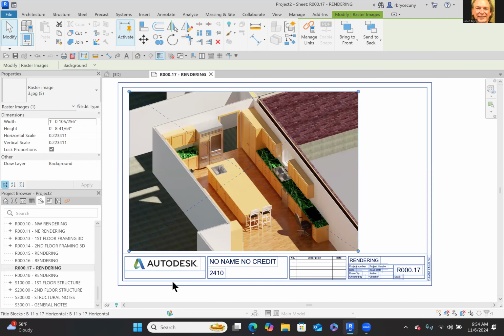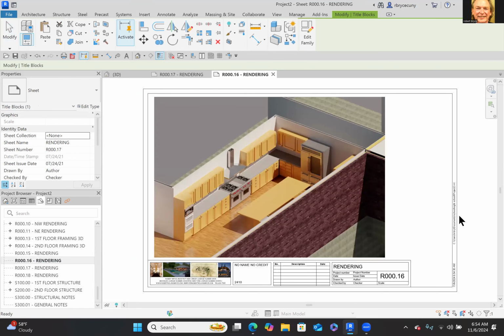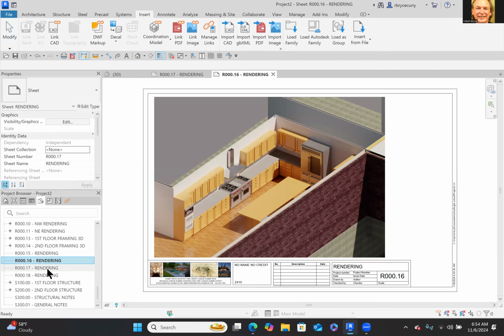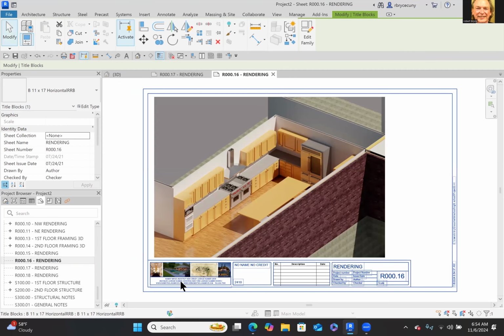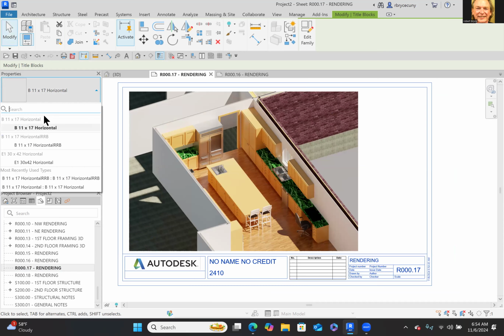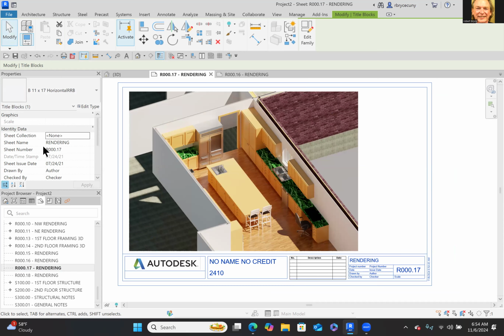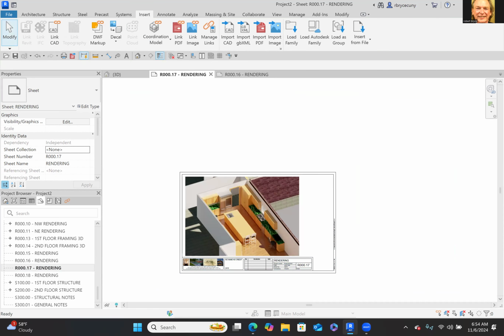So let's change this real quickly. This is the wrong title block. This is what the title block is supposed to be. We come over here, we see this is the wrong title block. So let's click on this and see what it's called. It's 11 by 17 horizontal RRB. So we'll just click on that to change the title block and say 11 by 17 horizontal RRB. Changes it automatically. Save it and we'll stop this demonstration.